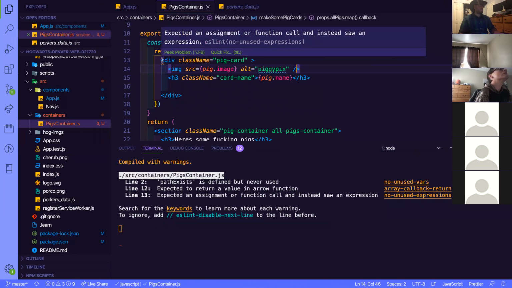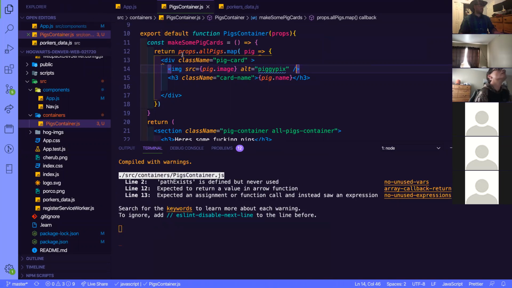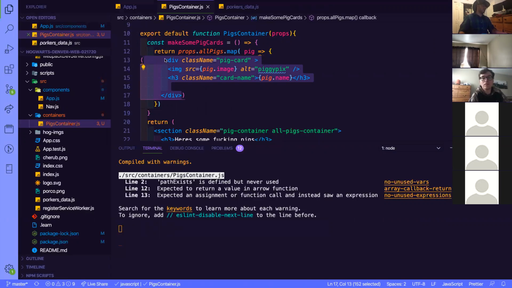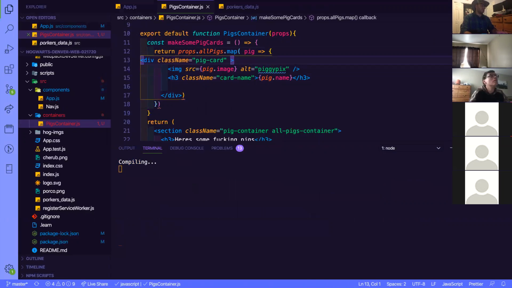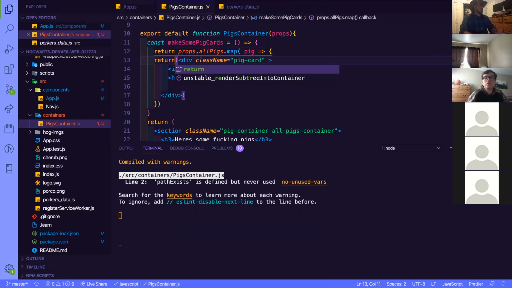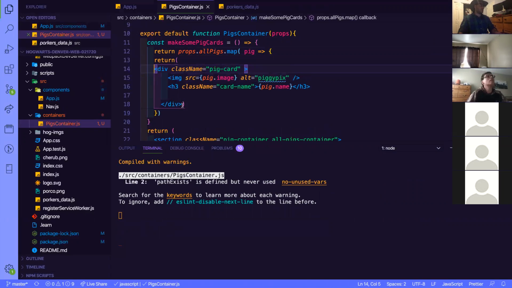It's because you have to return this. So in a map, there are implicit returns, but whenever you use this curly bracket in any of your array methods, you have to return it. So that's what the error is right now. Let's do that. And that.